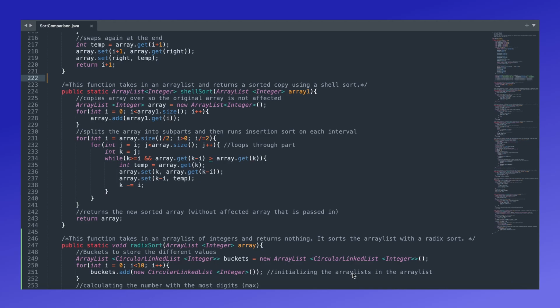Shell sort is similar to an insertion sort, but instead of having an insertion sort on the entire array, we're splitting it into sub-arrays and doing insertion sorts on each sub-array. This makes it so that the gap sizes are a lot smaller, and if you have to move something from one end to another, it makes it a lot easier.